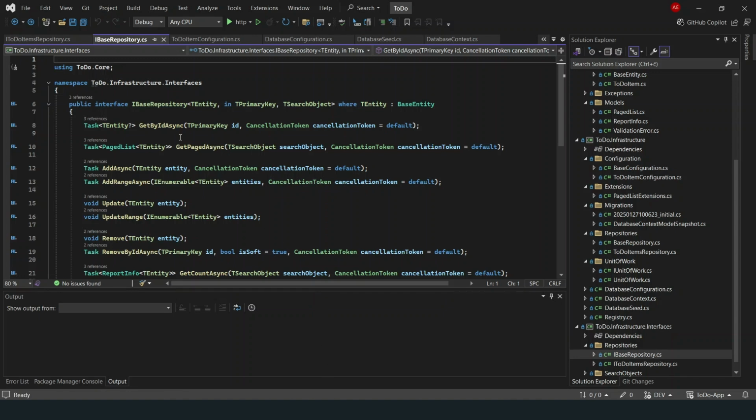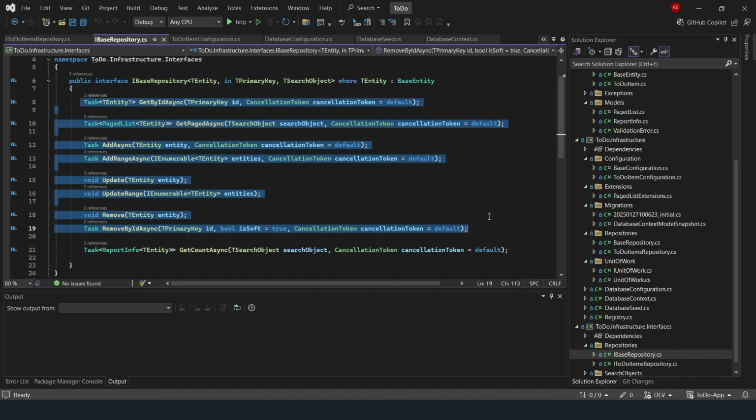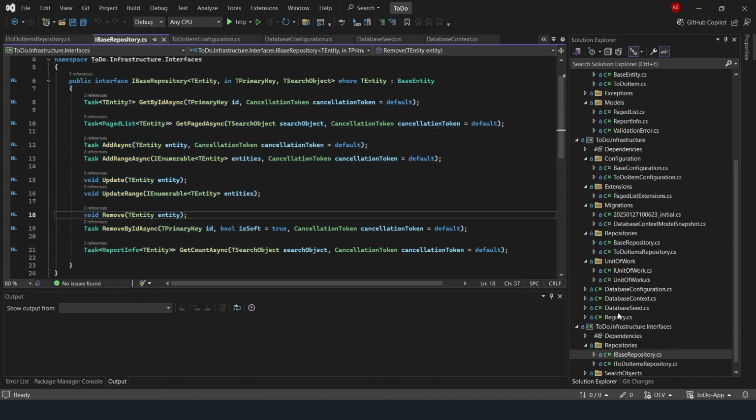So there's GetByIdAsync to get a single entity, GetPageAsync to get a list of entities, Add and AddRange for inserting entities, Update and UpdateRange for updating, Remove and RemoveByIdAsync for removing, and this just returns the number of entities, which is used in reports, but for now you should only focus on these. And let's now move to implementation.